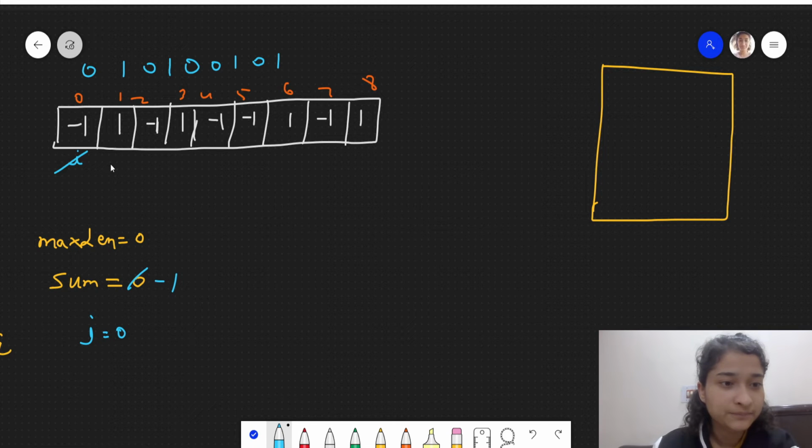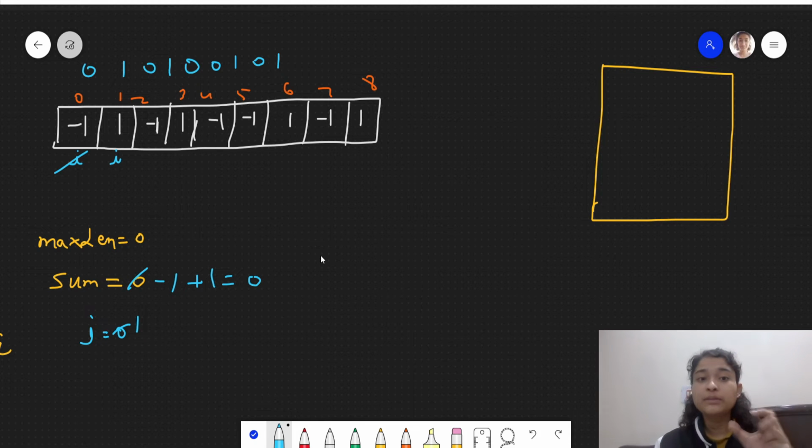Now we'll go ahead. I is changed to 1. Now this is 1, so the sum will become -1 plus 1, which is 0. Sum becomes 0 means we got a subarray which has an equal number of zeros and ones. That is this one, 0 and 1 was there. So this is an equal number of zeros and ones subarray.